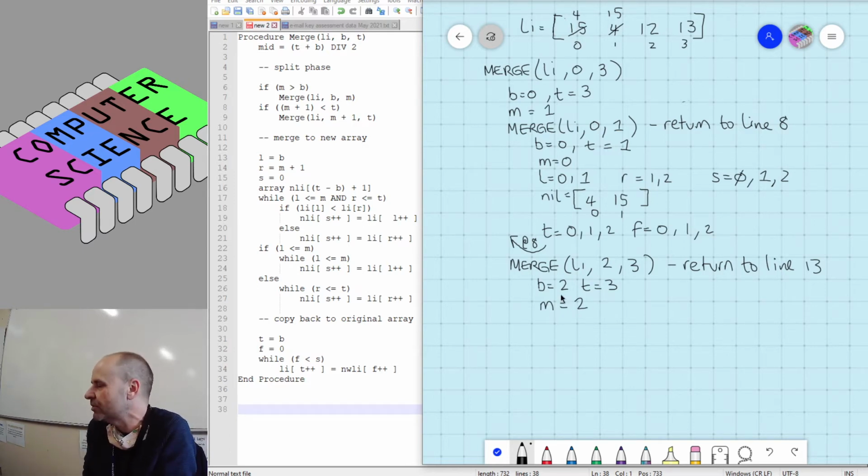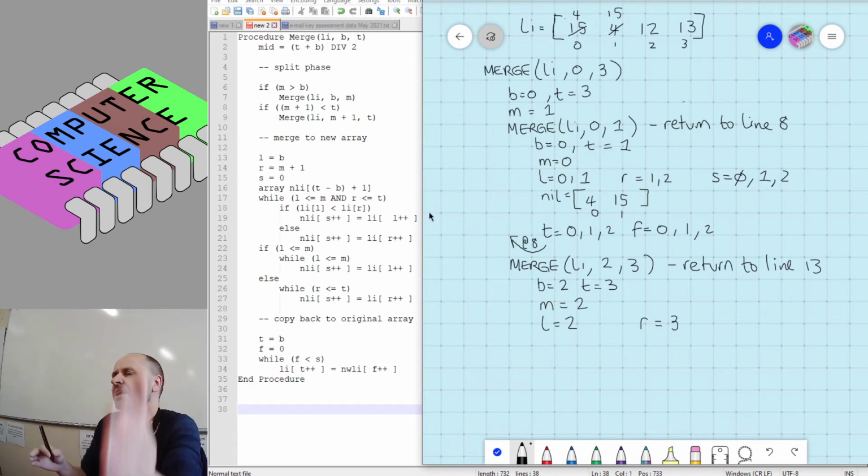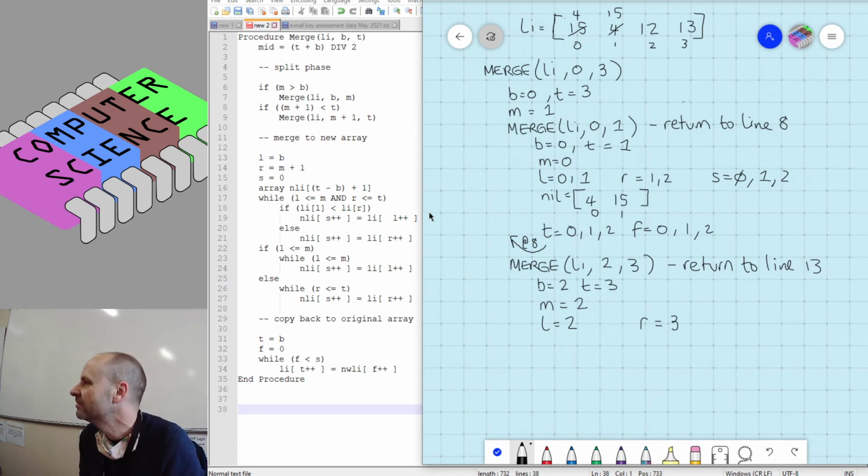So we've got down to single item lists. So we're going to go L equals B. B in this stack frame is 2. Leave some space. R is M plus 1, so that's 2 in the stack frame plus 1, which makes it 3. So the left-hand part of this sublist is at 2, the right-hand part is at 3. That makes sense because we know these are single item lists.